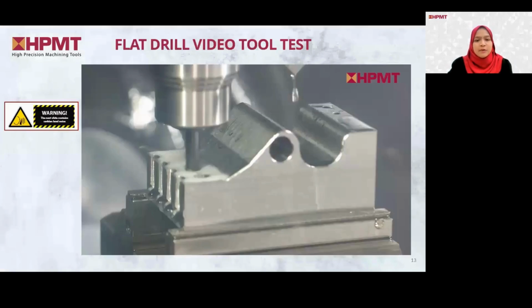All right, here we have a demonstration video for the flat drill. Please take note that the audio for this is quite loud, so please do adjust your volume accordingly.